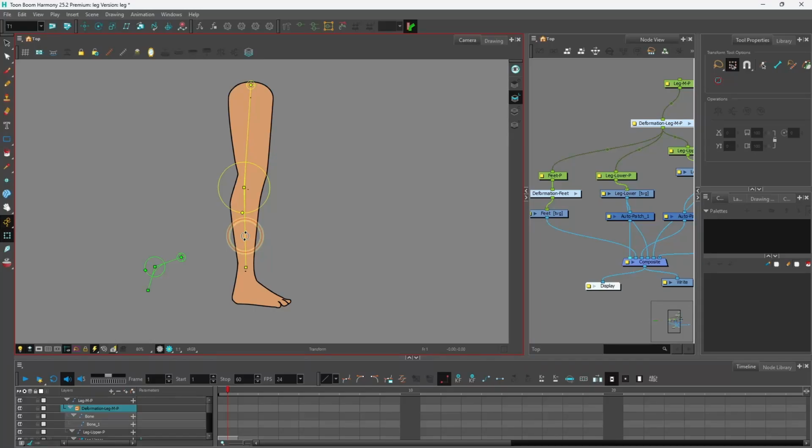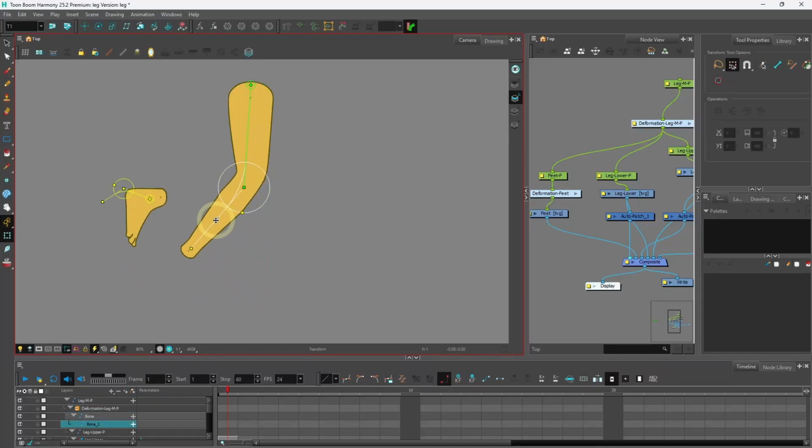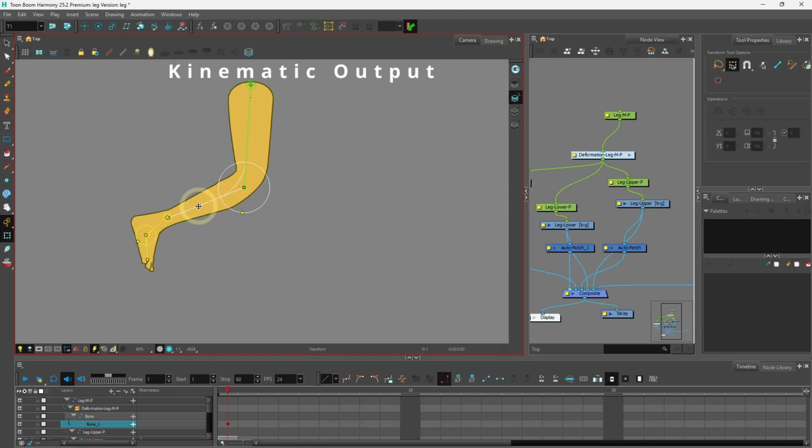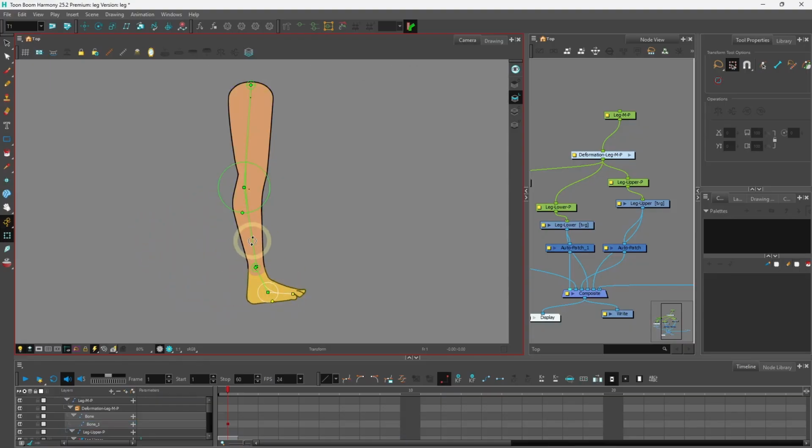When I move the leg, we can see that the feet is distorted and is not connected properly to the leg. If I move the leg now with kinematic output connected, it is fine. In this video, I'll show you how I created this setup.